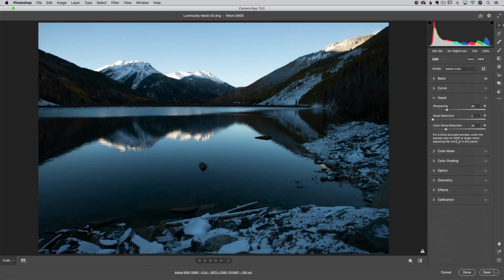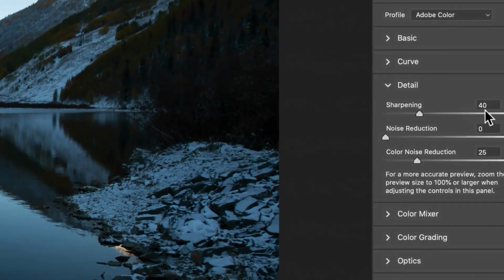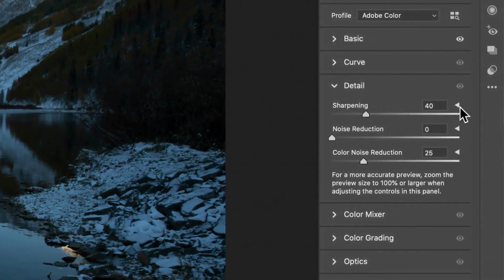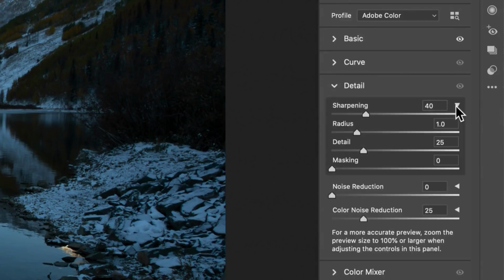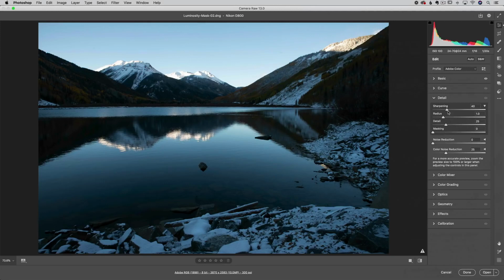So if I go to the detail panel, this has been around for quite a while. If I go to the detail panel and into the sharpening section, which you may have to expand if you only see one slider here, you have to click to expand it to see all of the sliders that are inside of there. Once I expand that, I get all these other sliders. I just want to show you what it looks like when Camera Raw or Lightroom builds a mask behind the scenes. And this has an example here.